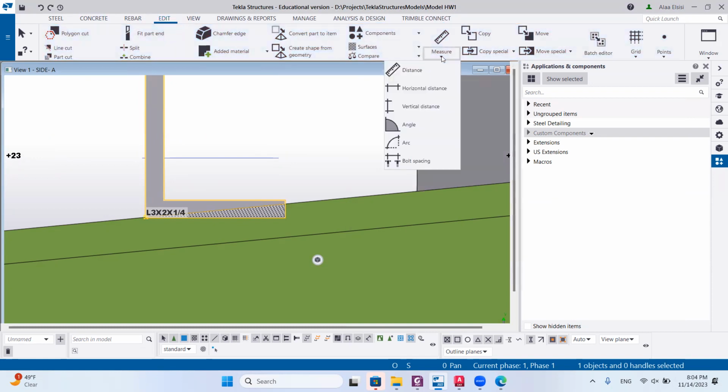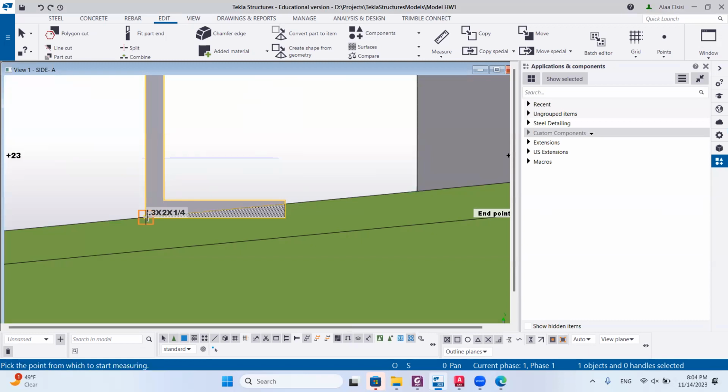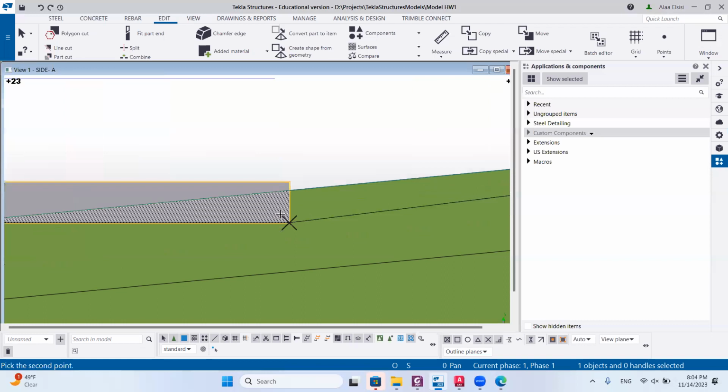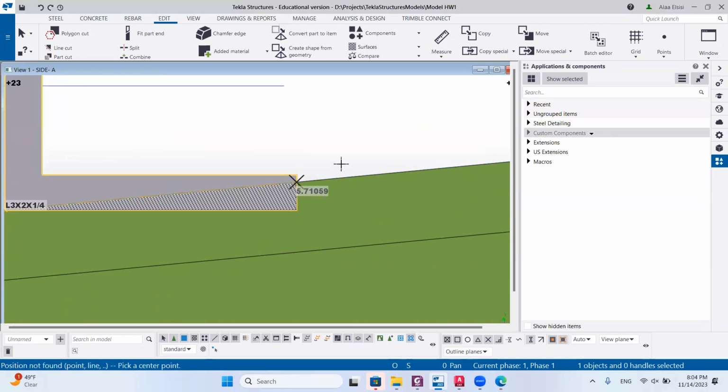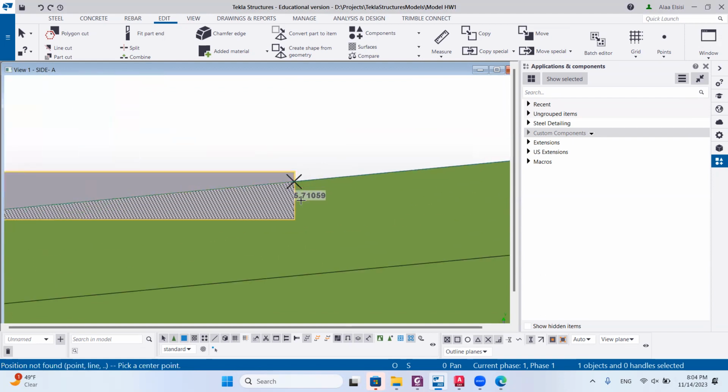So we can measure angle. It will ask you first about the center. So this is the first point. It asks you about the start point. This will be the start point. And it will ask you about the end point. This is the end point. What is the angle, guys?